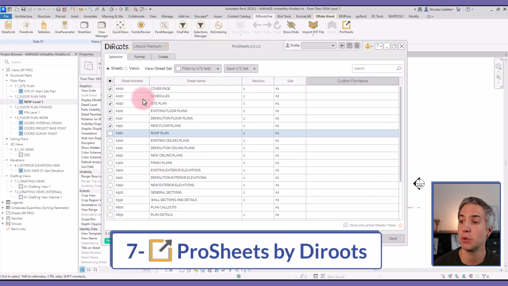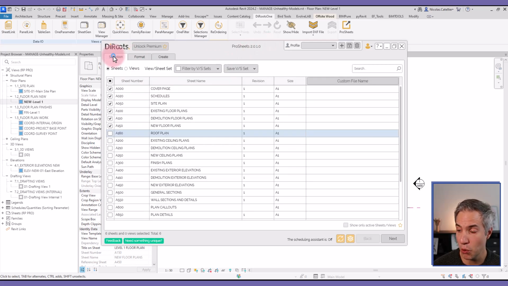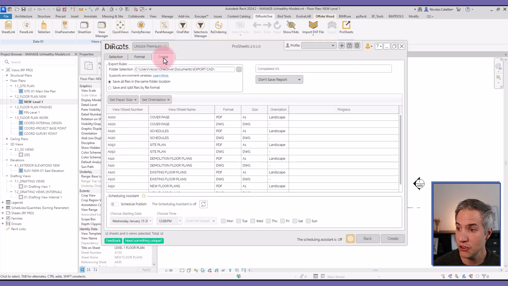This lets you export multiple Revit elements and sheets into multiple formats at the same time, and that could include PDFs, DWGs, IFCs, and more. You can customize the way files are going to be named. And a new feature that is premium only, which means you need to pay an annual fee, is the scheduling assistant. For example, you can say every Friday afternoon at 5 p.m. launch the exporting of the PDF and the IFC file.